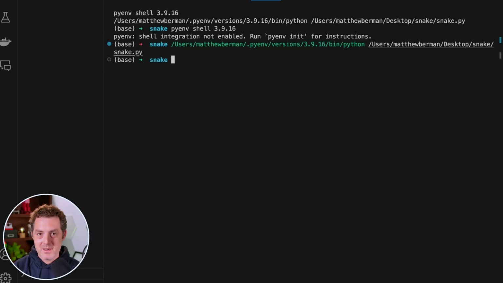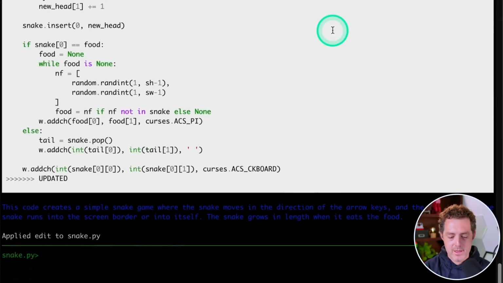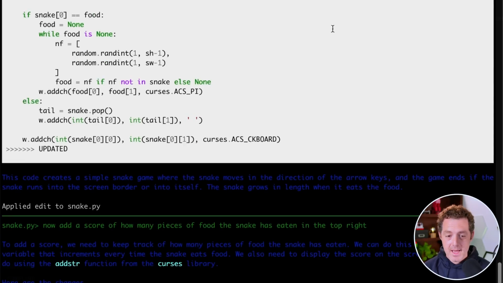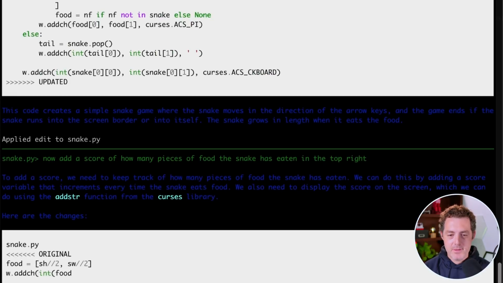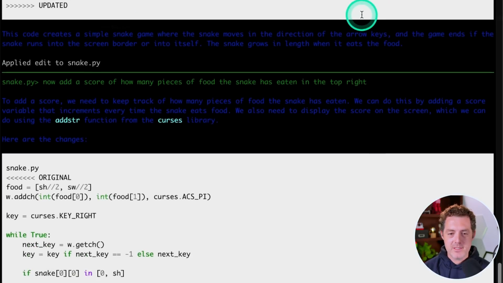But let's not stop there. I want to iterate on this because that is such an important feature of Aider. So I switch back to my terminal, and now I want to do a couple things. Now add a score of how many pieces of food the snake has eaten in the top right. To add a score, we need to keep track of how many pieces of food the snake has eaten. We can do this by adding a score variable that increments every time the snake eats food.